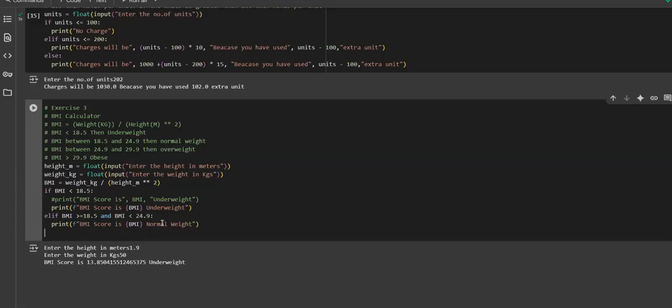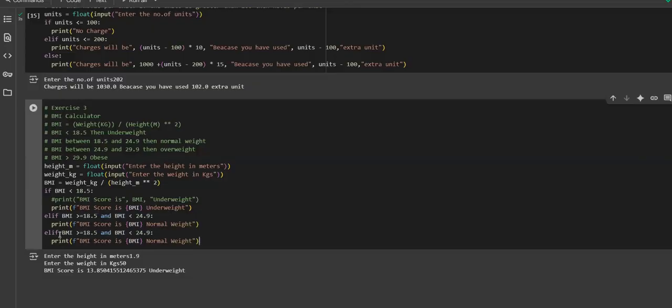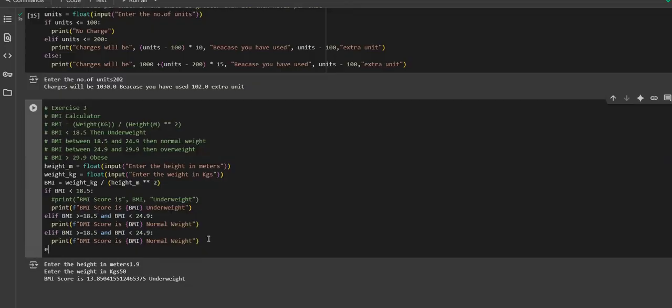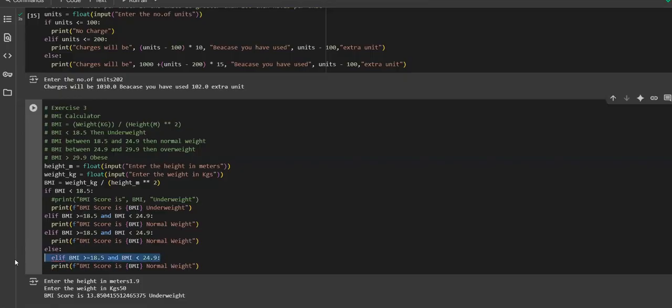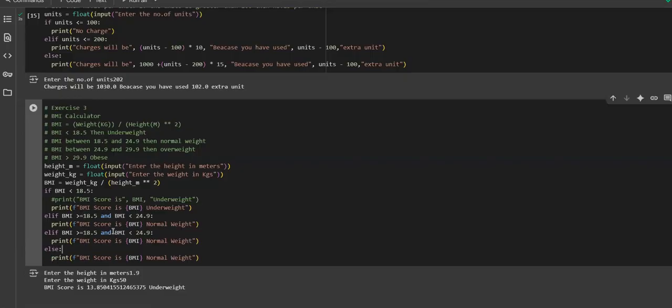After this, again, we are copying the same thing and pasting it once, and the last one is the else condition. Okay, perfect. Everything is done. Now we'll just update the values. So this should be greater than or equal to 24.9 and less than 29.9, and this should be overweight. And the last one, the else condition, it is obese. So I'll mention the BMI score here, and finally obese.